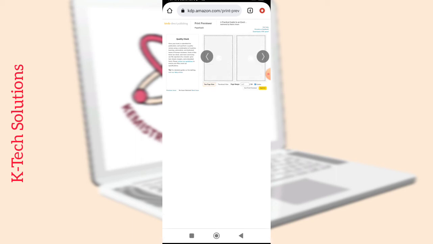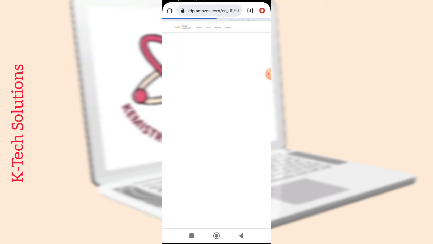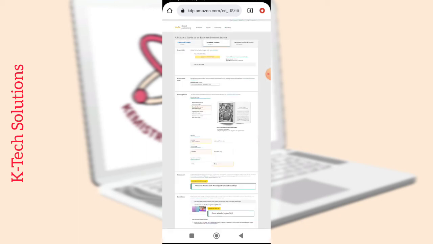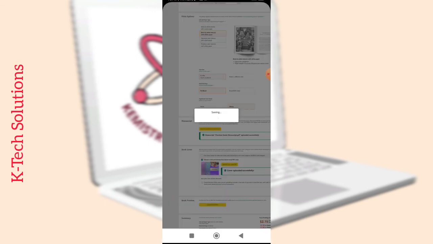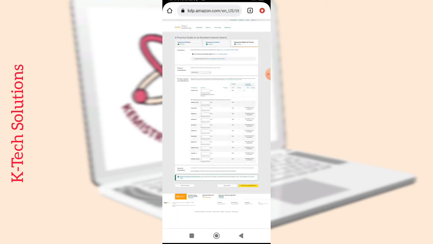So once you are satisfied with the way your manuscript looks when printed, you then click on this approve button. Once you click on approve, that is all. It will be approved. Then you move to the next and last step of publishing your book on Amazon, and the step is you just click on save and continue. So it has been saved successfully.